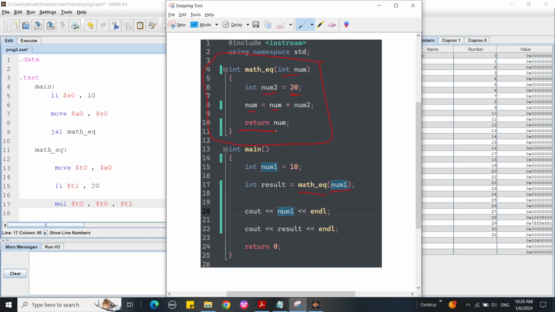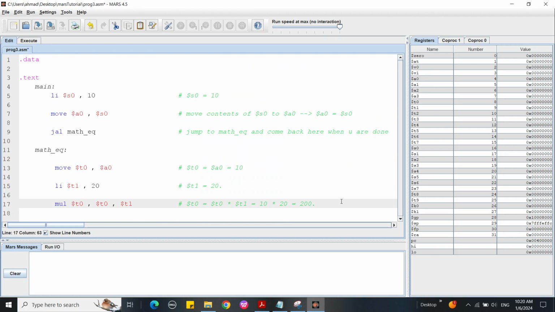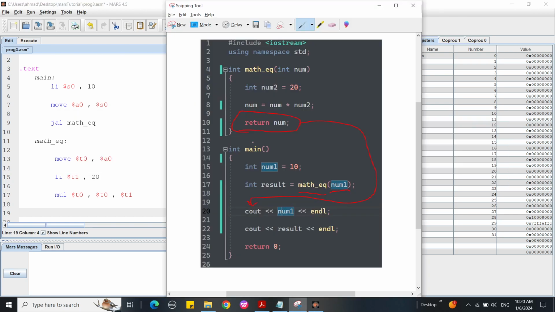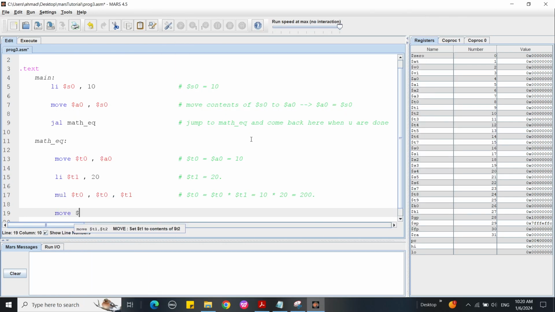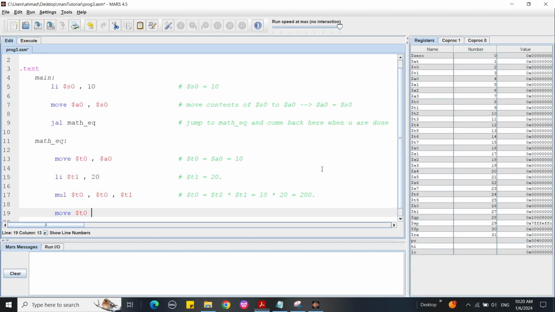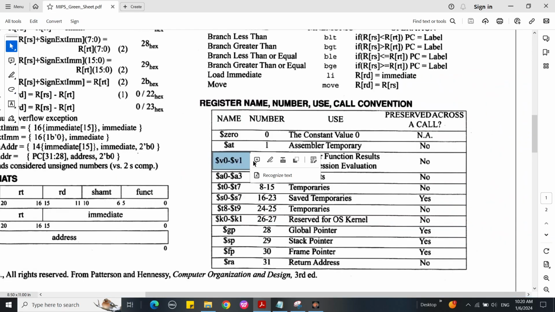I want to return the number, and I want to go back. Let me delete everything so far. Yeah, I want to return the number that I got, which is 200, and I want to go back to this line of code in the main function. And how to do this? After you get your answer, we're gonna move it to one of the V registers. As you can see here, A is for arguments, and V is for values for function results and expression evaluation. So as soon as you are done with a function and you get your result, you need to move it to one of these two registers, either V0 or V1.